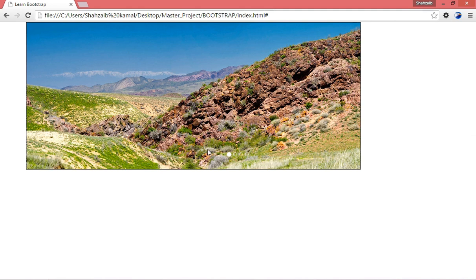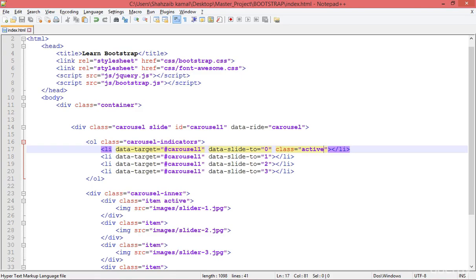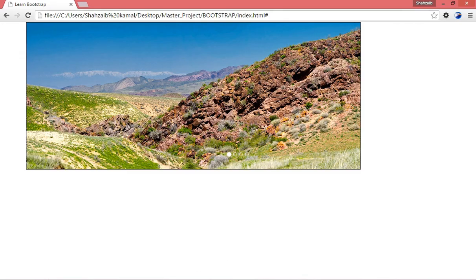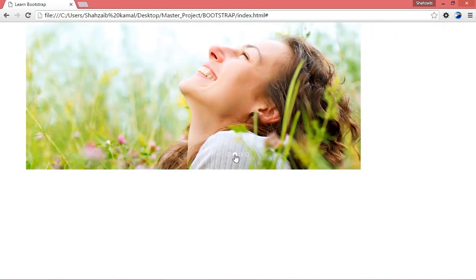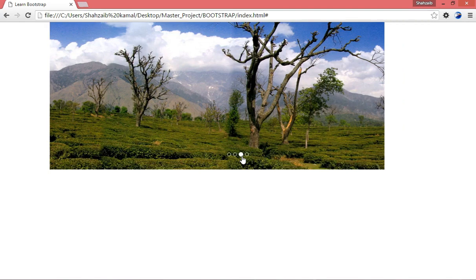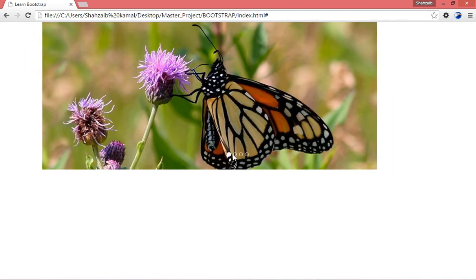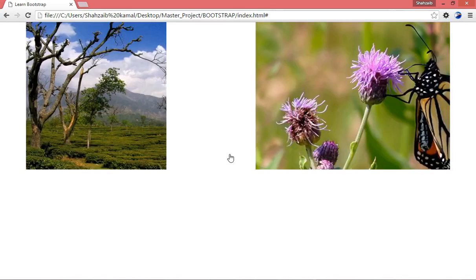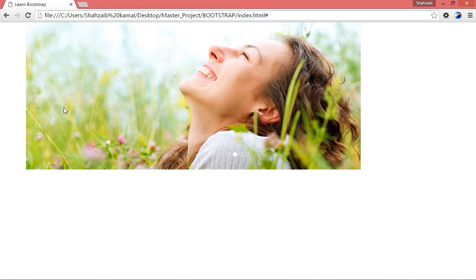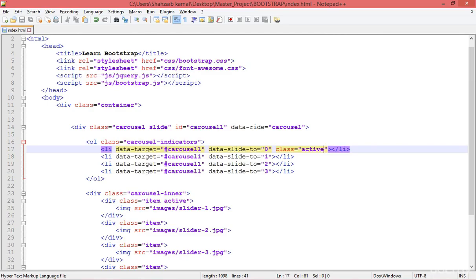Now this is the image. Why am I just watching this image? Because I just made it active, and now the carousel will work. I just need to click there. You can see that the carousel is going fine by clicking on these spots. Awesome.